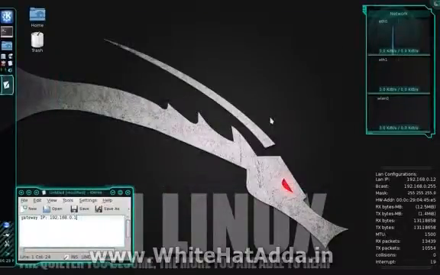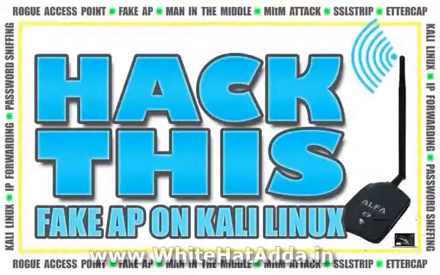Now, all of those IP tables rules that we created, they will automatically be restored back to the default when you reboot your virtual machine. I'm not going to take the time to show you the commands to do that in the terminal because it's just too time consuming. So until next time, this is Chris, and that was how to create a fake access point on your Kali Linux virtual machine.